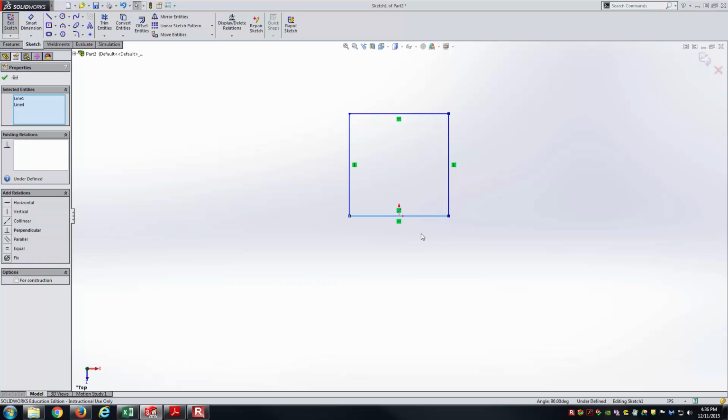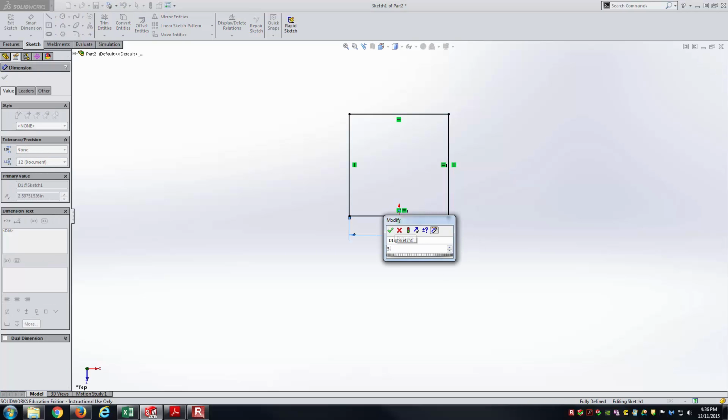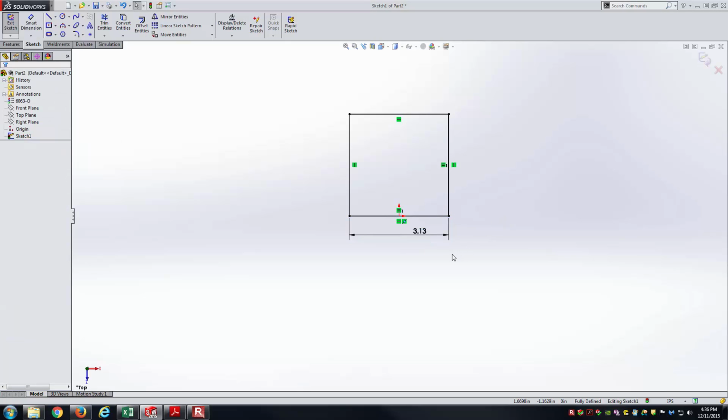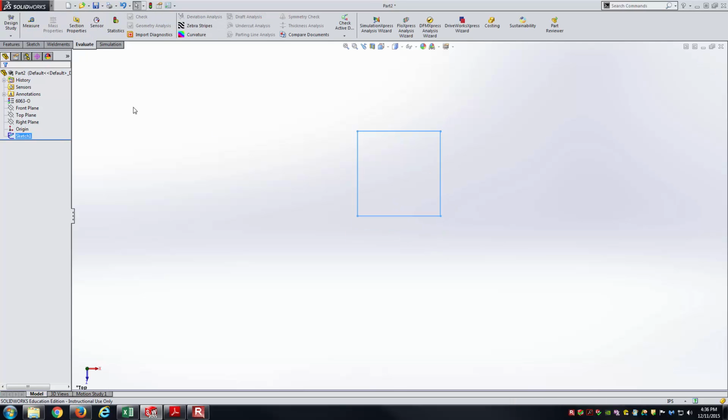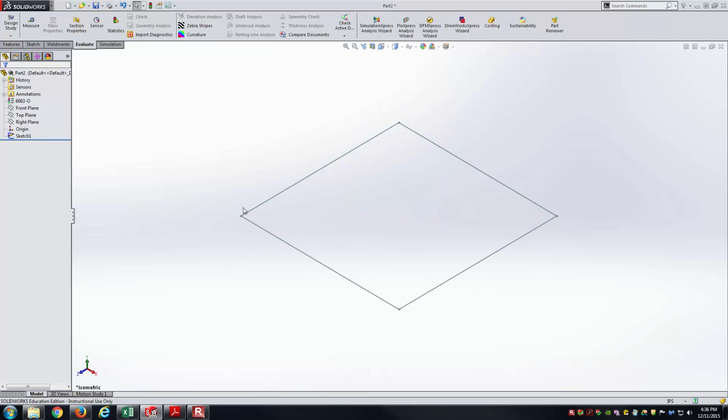I'll just hold Control down, select both of the line segments making up the edges, and hit equals. And then we can go through and dimension one side at 3.125 inches there in order to make the side length correct. And so that's a nice fully defined sketch. We'll go ahead and exit the sketch here. When I put it in the isometric view by hitting Control 7, you can see the way that square is oriented, and I've got the origin point right where I want it.